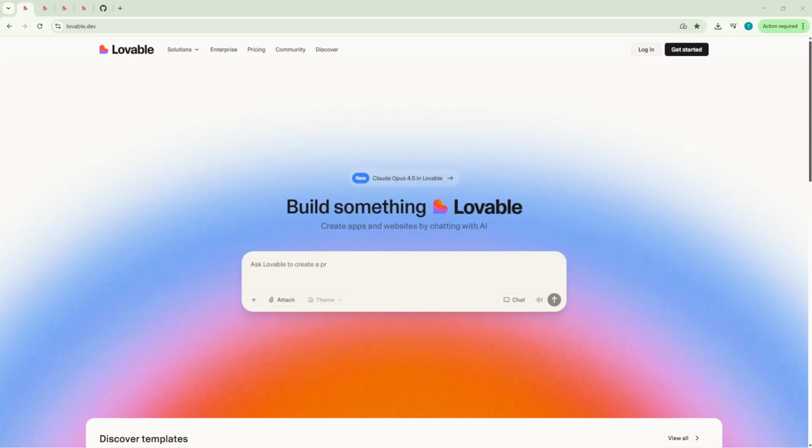In today's video, I'm going to teach you how to connect your Lovable.dev project to GitHub and download your code as a zip file. We'll start on your computer. Open Lovable.dev in your browser and sign in.